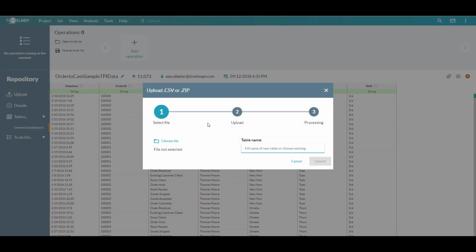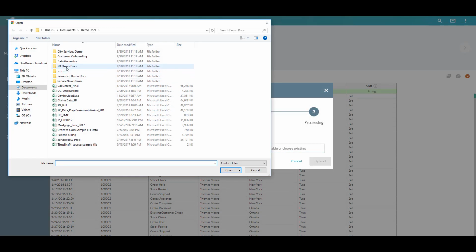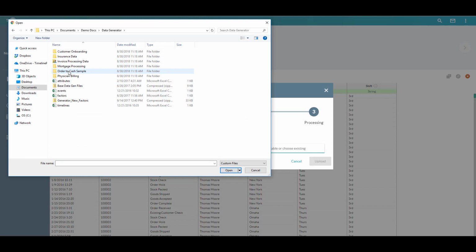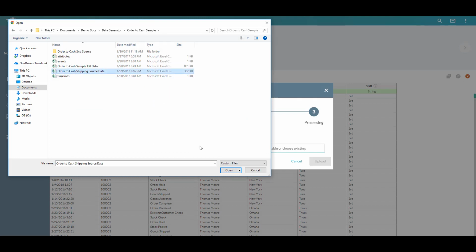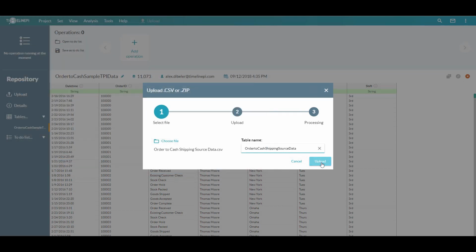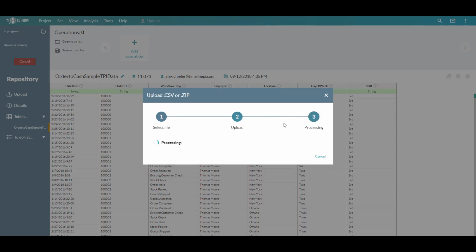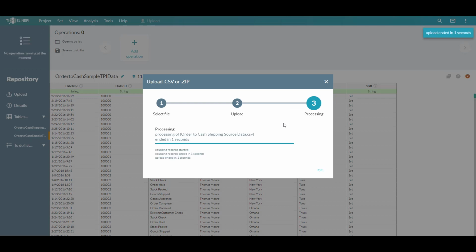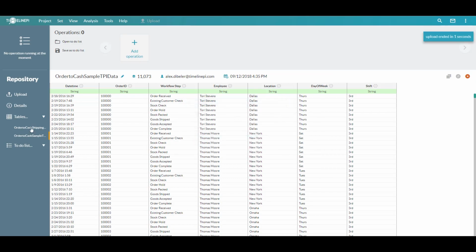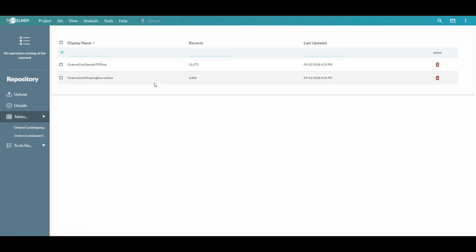So I'll choose to upload a second file. This is going to be in a different directory this time. So we've got some shipping data. So initially I uploaded some retail order to cash data. Now I want to bring in some logistics or shipping related data. And what you'll see is we'll look to do a join in between these two data sets. Okay, so we've got our second table uploaded. So we've got now our list of two files with our records.